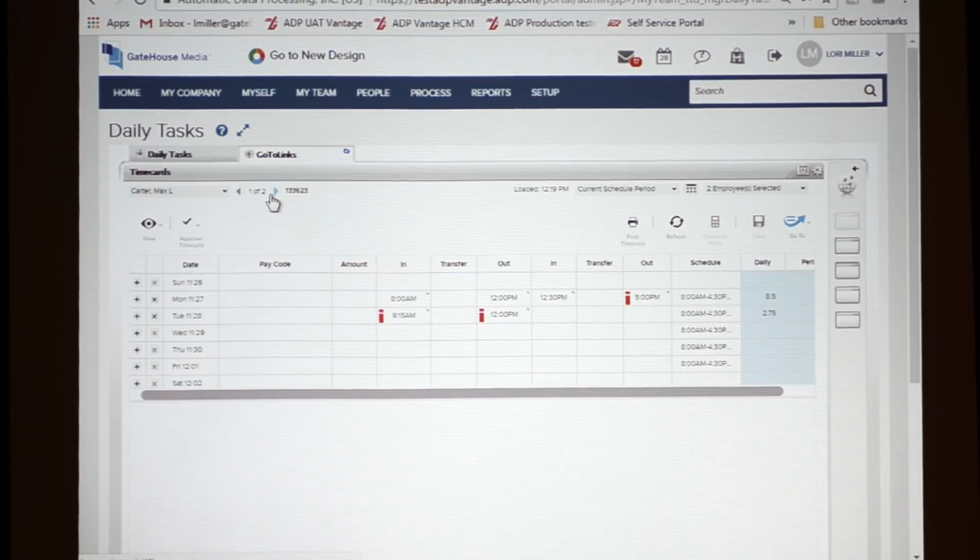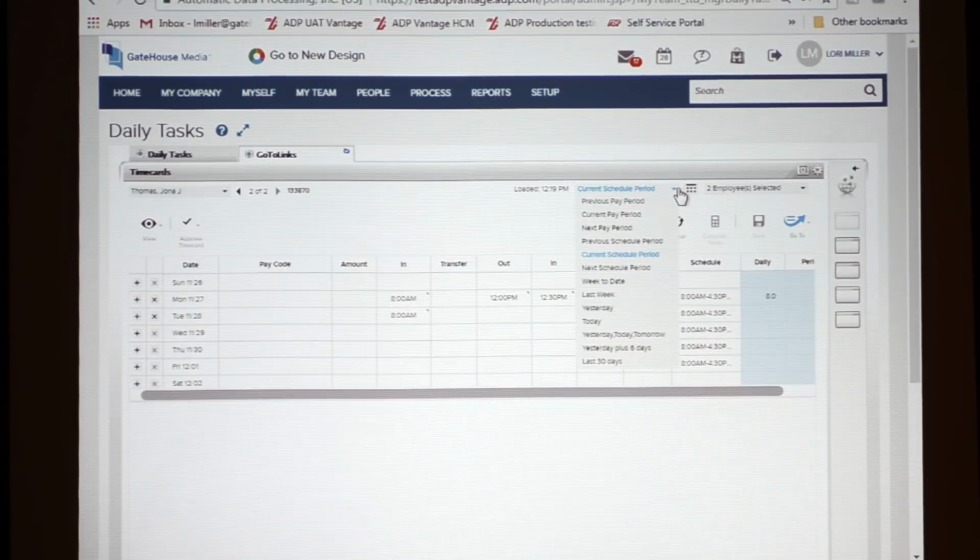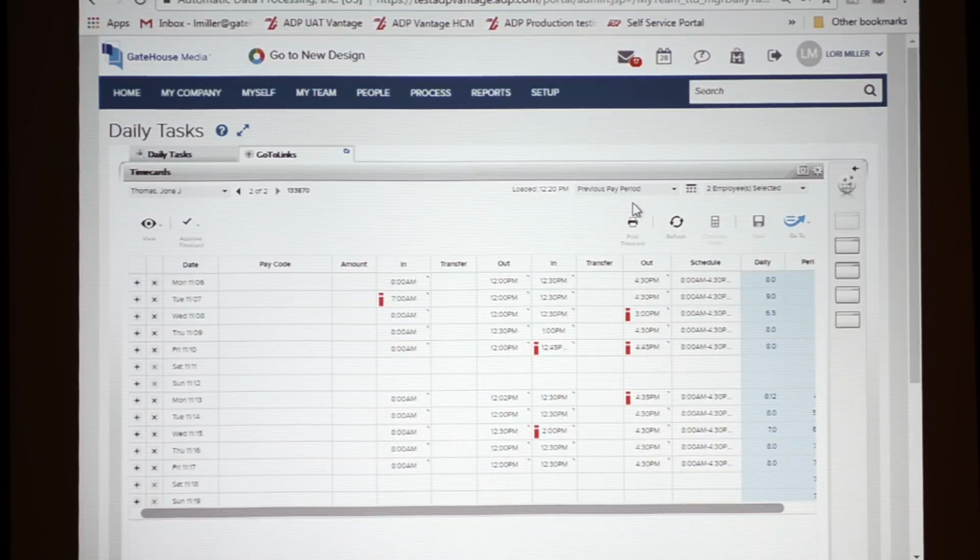If I wanted to maneuver to the other employee, I can click the arrow button next to the employee's name. I can also maneuver to another time period by clicking the down arrow and selecting a different time period. In this case, I'm going to view previous pay period. The employee's time card is now populated for that time period.